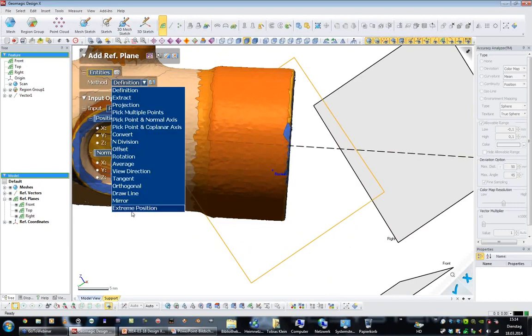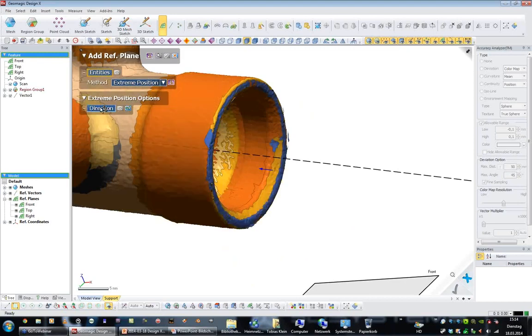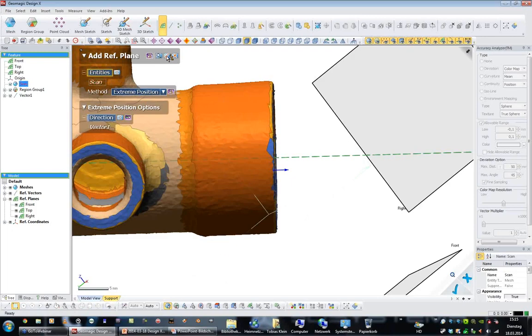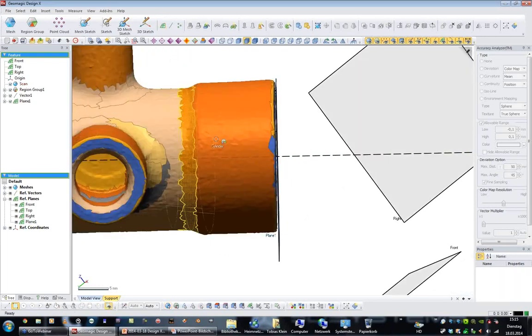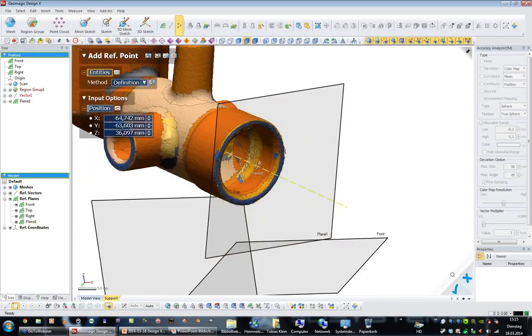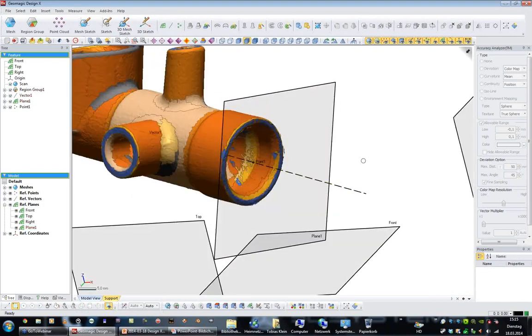using the extreme position method, and we want to use this axis as direction, and we want to have the extreme position from this part. And now here is our plane. So with that plane and then in that vector we can create a point which is later our origin.